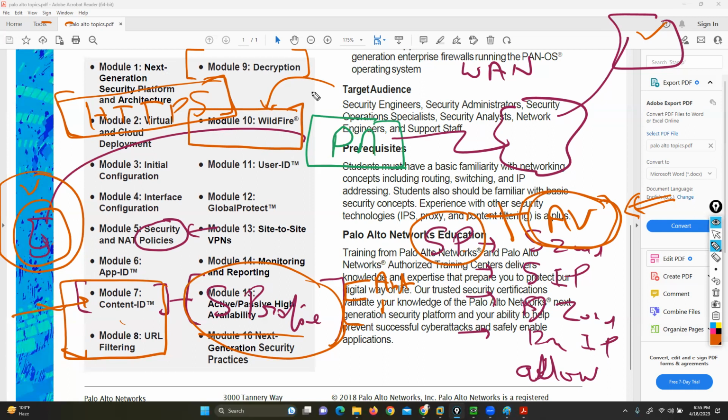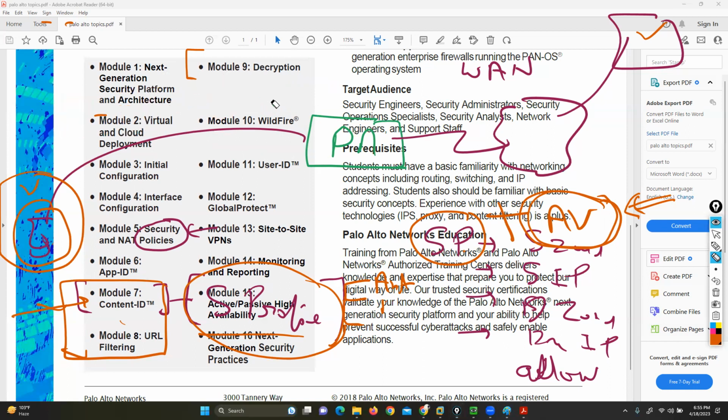Why? What is the Wi-Fi concept? We'll discuss it now. Let's talk about the next concept. It's called user ID. So why is user ID required?